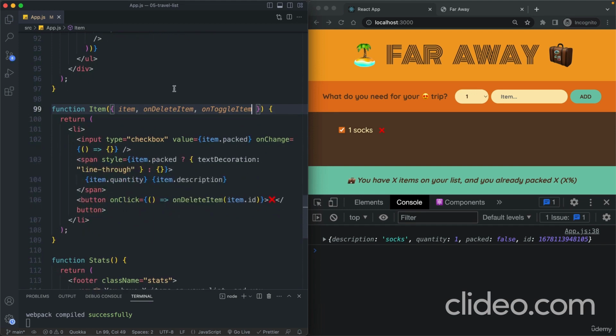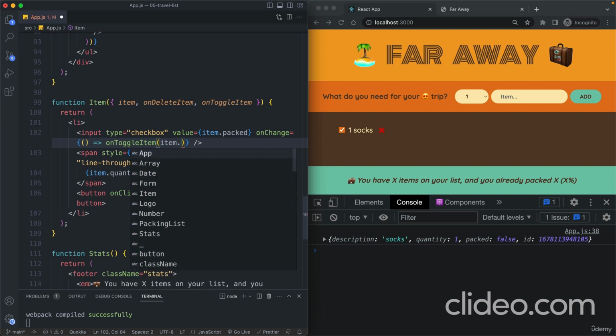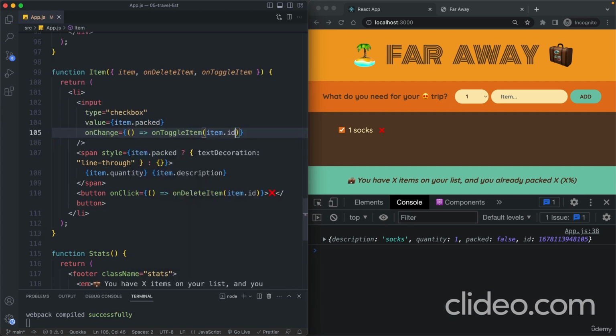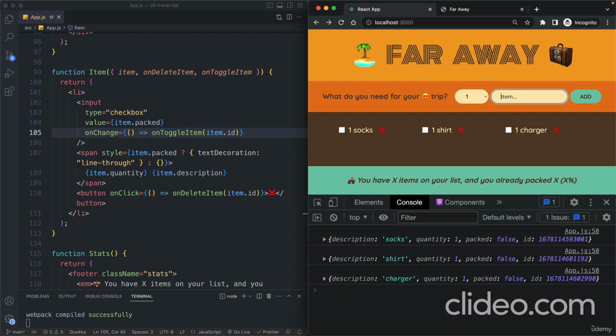So again, we need to use the packing list here as an intermediary step in order to reach the item itself. And so now here we can replace this empty function with calling on toggle item with, just like before, the current ID, so that we actually know which is the object that we need to change. All right, and that's actually it, or at least it should be. So let's see if that works.